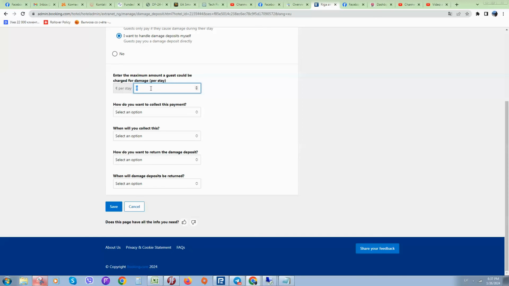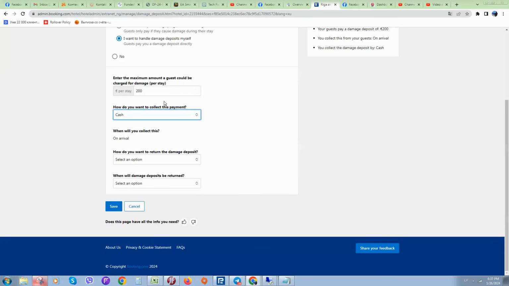So it's, for example, 200 euros, and this is what they will be charged. And here you need to select how you collect payment. Bank transfer, cash. Usually here people select cash. You can also select credit card. Okay, so you will collect this on arrival, so at check-in.